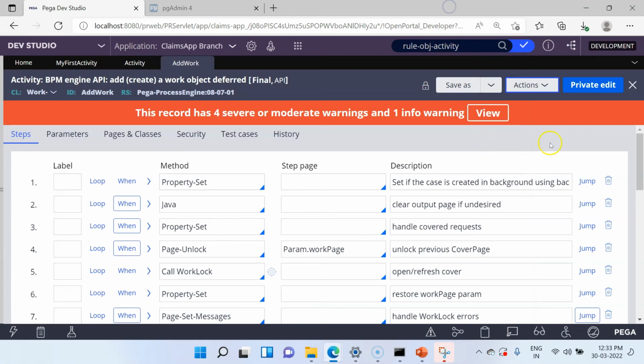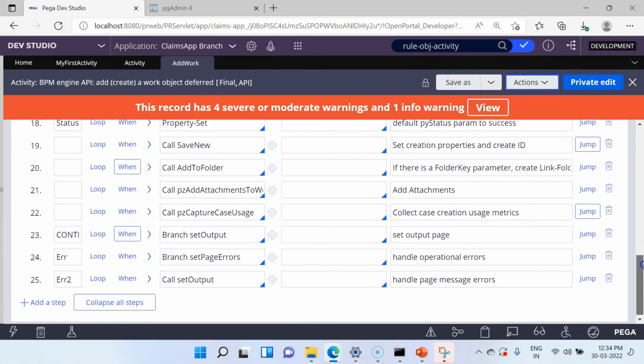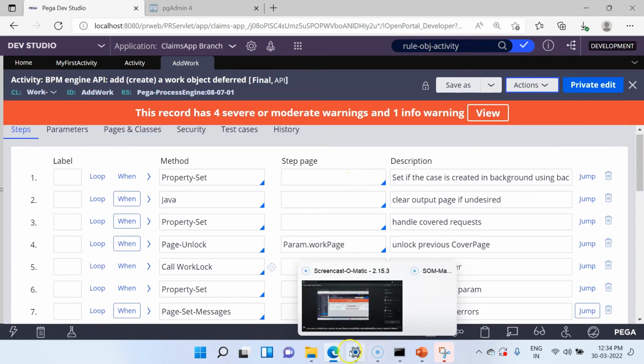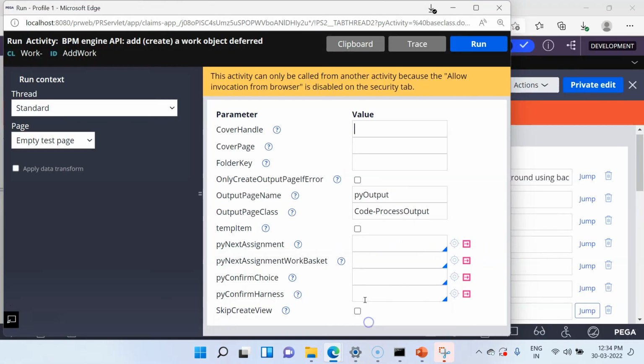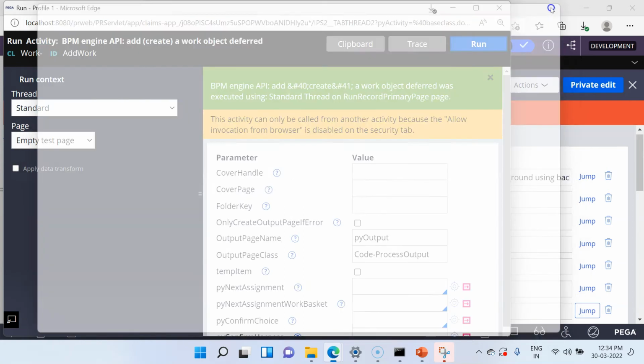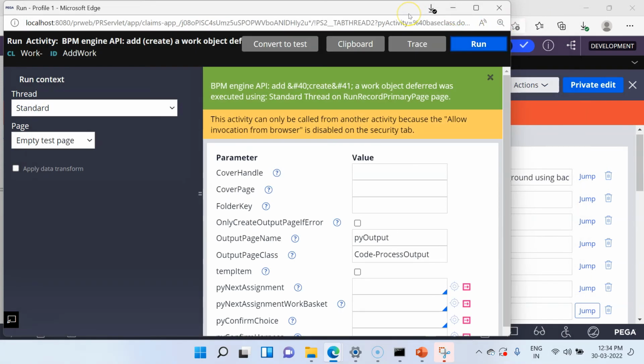As you see, this activity is configured with 25 steps and it does different actions. So you can test all these actions by individually executing this activity, and this activity does accept some parameter values. So you can click run here. This will run this activity, and I see there are some errors. That must be because we didn't provide the right parameter to create the work. So this way you can run an activity and test it.